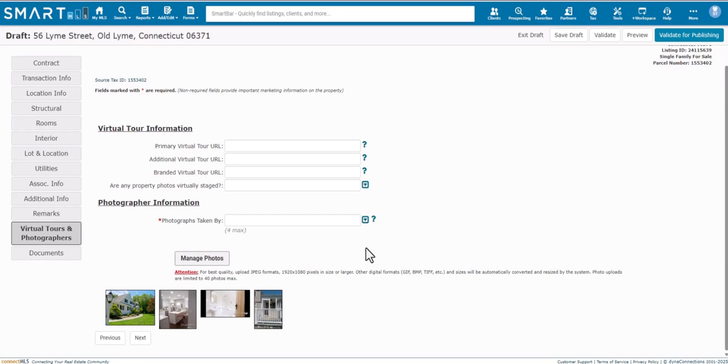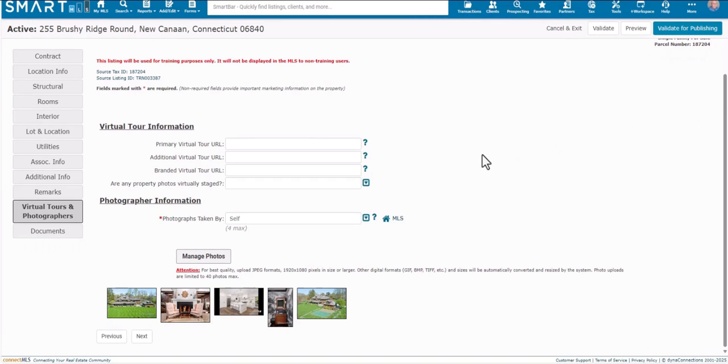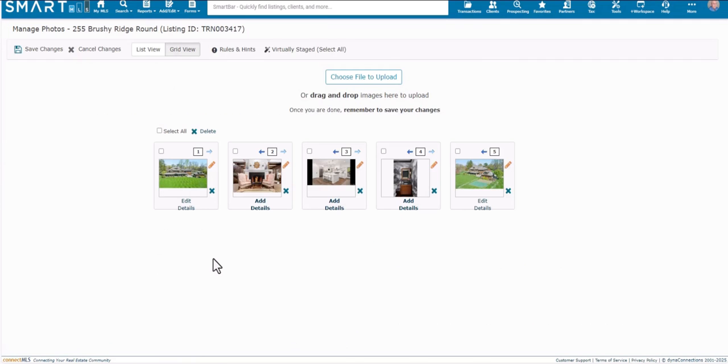Before I wrap up, I want to show you something very important about deleting photos from live listings. Now, this listing we've been working with is a sample draft listing. I'm going to switch the view over to a training live listing, active status. Okay, this listing is active in our training account. I'll click Manage Photos, and here we are.